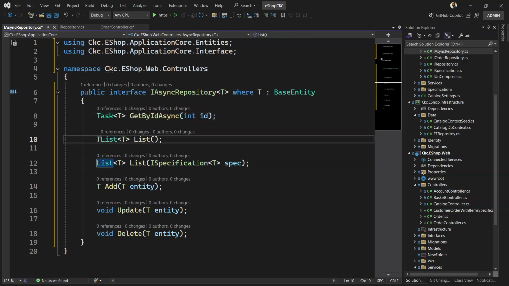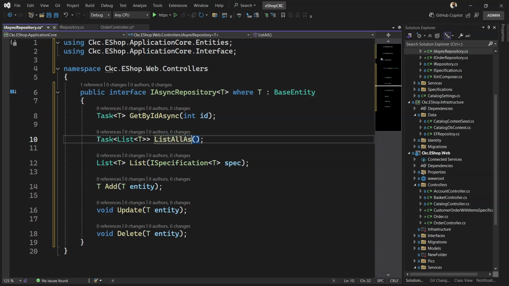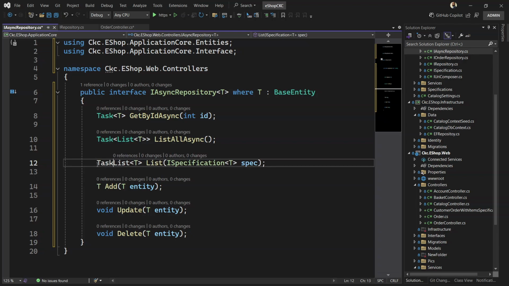Then again, for the list, we are going to use Task, and rather than calling this List, we are going to call it ListAll. So it's going to provide all items within the list, and I'm going to call it async. And over here again, we need to do Task of List. We are going to call this ListAsync, so this way it doesn't collide with the above one. So let's add async, and so we are having this.